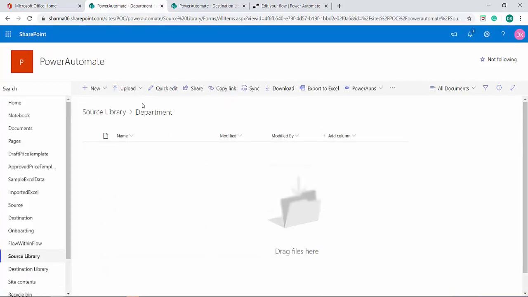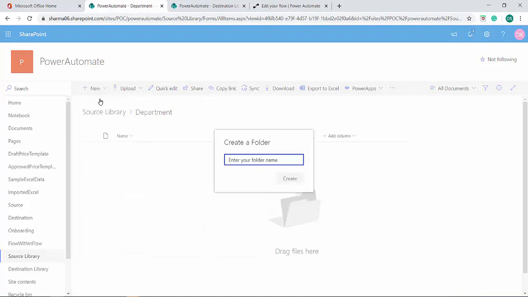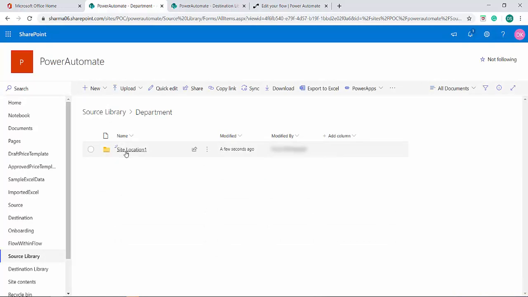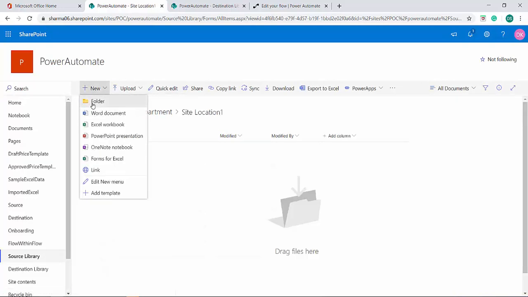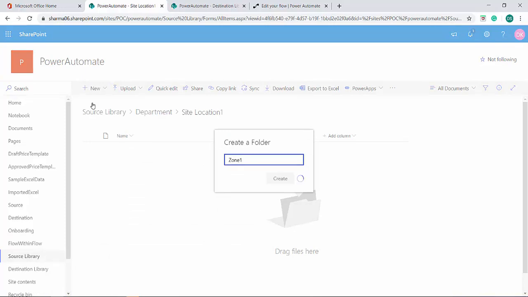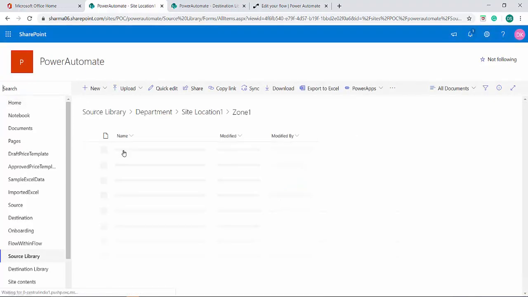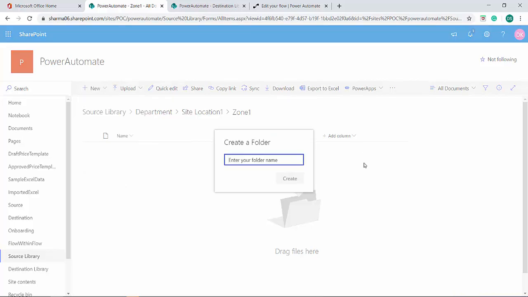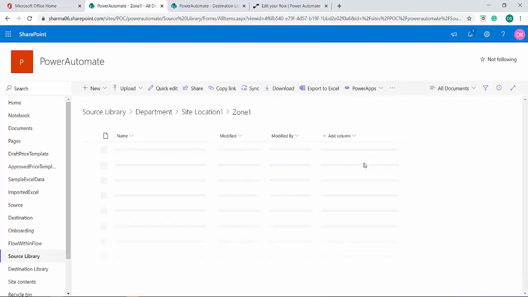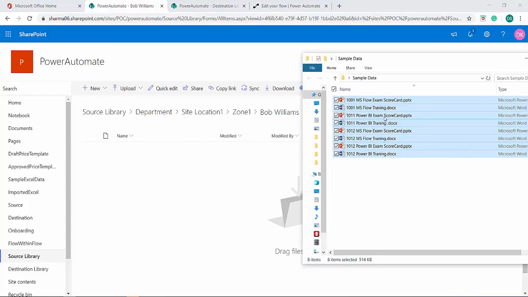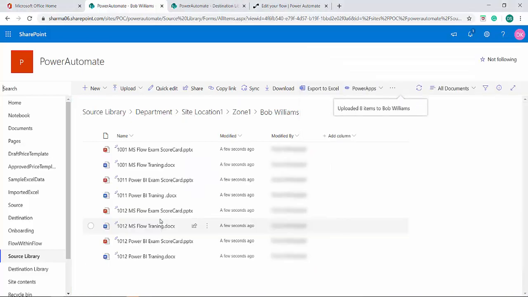Under the department folder, we would be having site location, zone 1, employee folder. Let's name this employee Bob Williams, under which we will be having data. So let me upload these files.